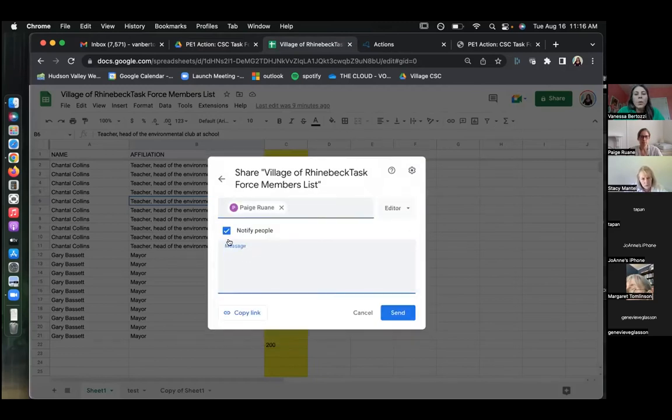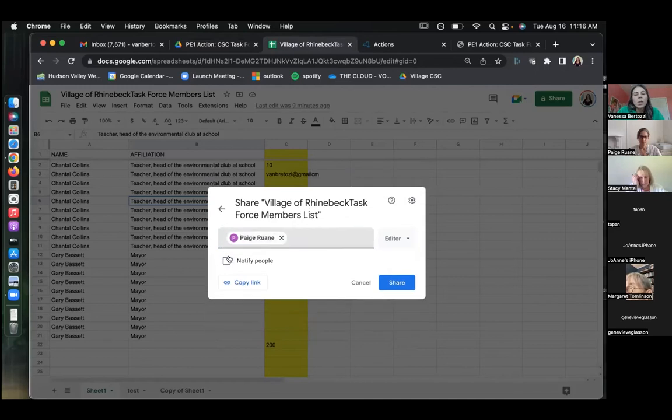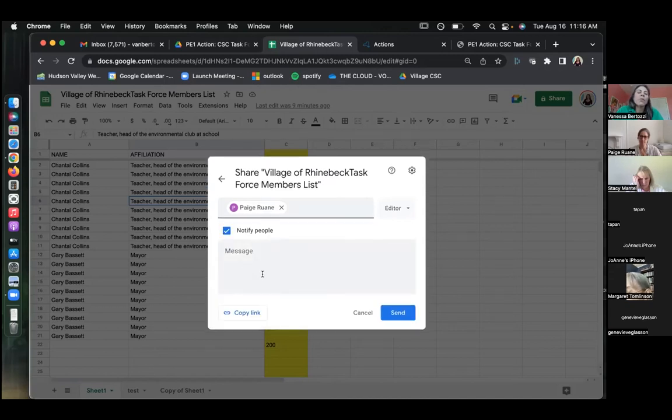Okay, so here, see that little notify people checkbox? If you unclick it, you're giving her permission to view this, but Google Drive will not send her an automated email sending her the link to access the file. So in my opinion, always a good idea if you're sharing something with somebody to notify them. You can type in a little message just to give them some context, like this is the task I want you to work on, right?